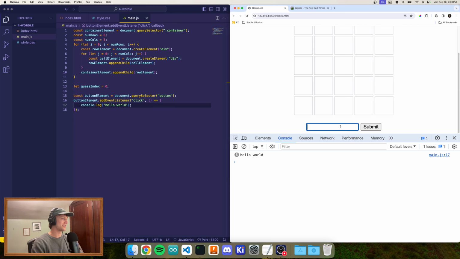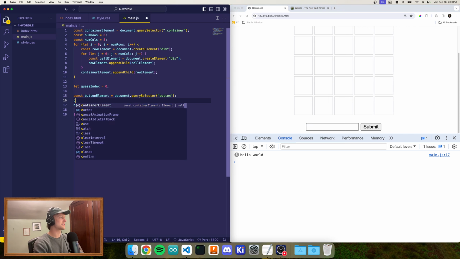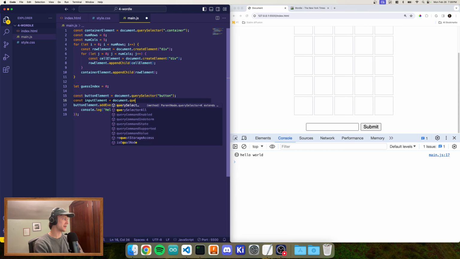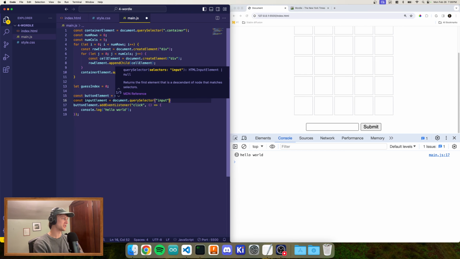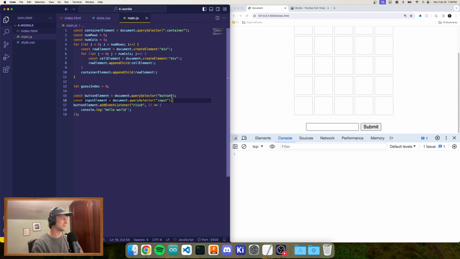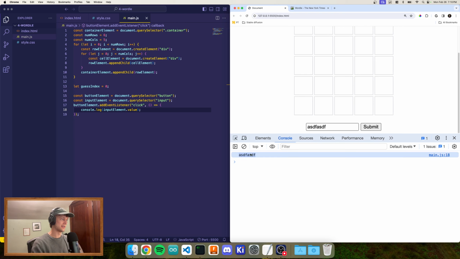Okay, cool. So what actually should happen when we click this button? We want to get whatever's inside of this input. And so let's do that, and we'll get a reference to our input element. We can also just grab it by its tag input because there's only one input on the page. And instead of logging out hello world, we'll log out whatever's inside of the input element. And to do that, we're going to use input element.value. Test that out. And there we go, looks good.